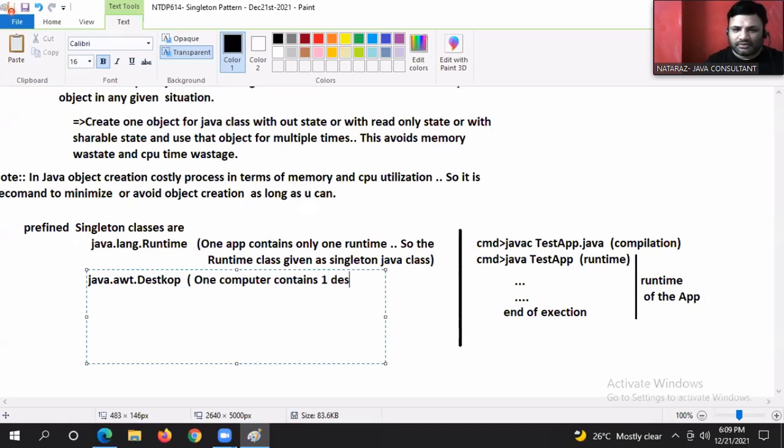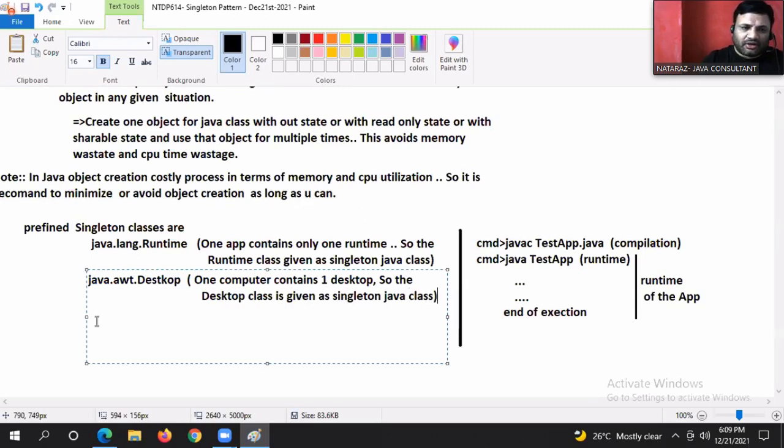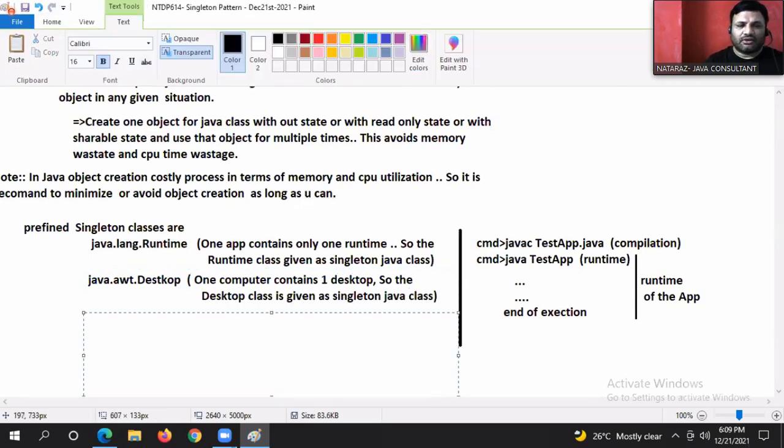So one computer contains one desktop. I definitely present Singleton from a different angle. What you know is different. What I am going to present is from a different angle. One computer contains one desktop. So the Desktop class is given as a singleton Java class. Okay, guys. Tell me next.